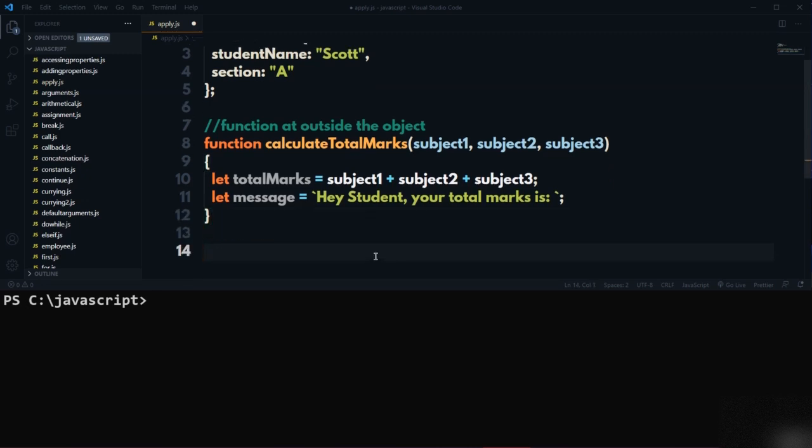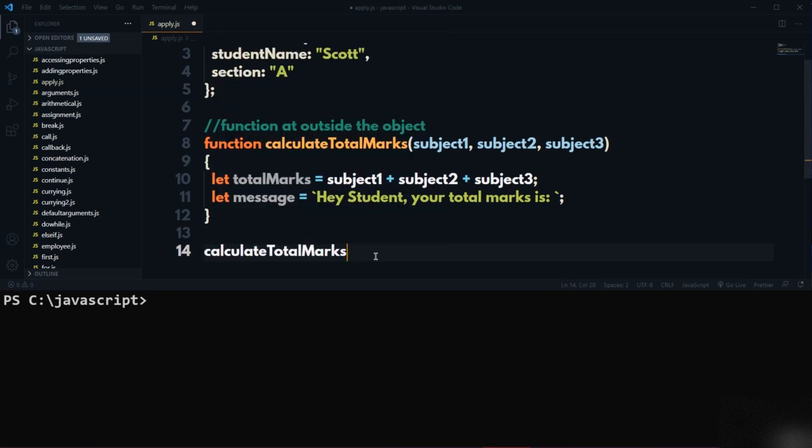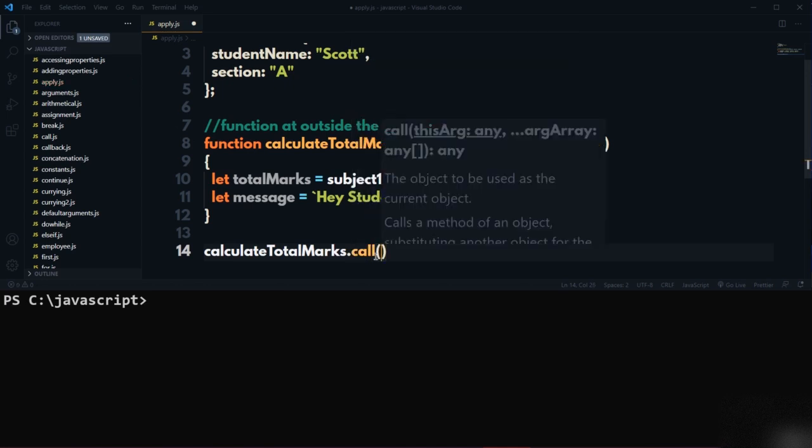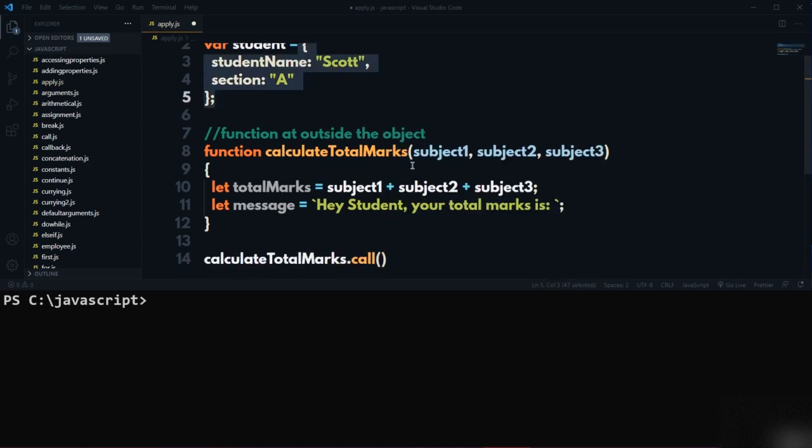as we have learned in the last lecture, we can use the call method. So I am trying to invoke calculateTotalMarks and then call. Then we can supply the reference of that student object as this keyword for that function.